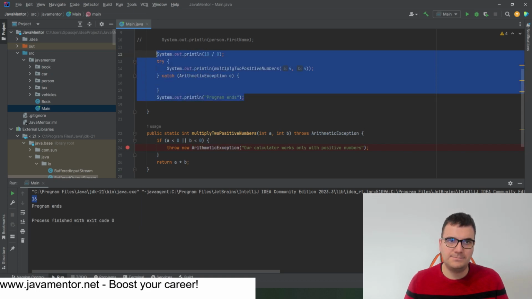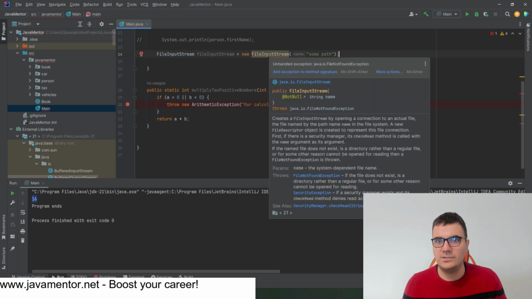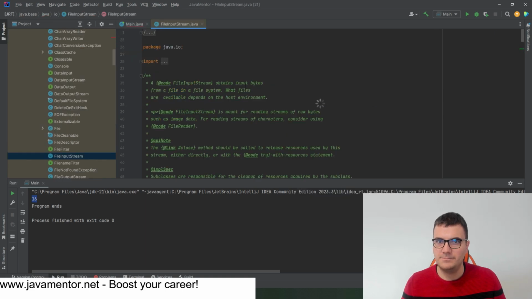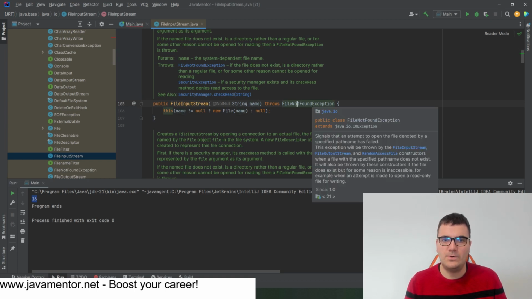But take a look at this. I will create one object of a class that is intended for reading from files, and I will say read from some path. This is an object, right? And something is underlined here. It says unhandled exception, file not found exception. As you can see, this constructor, as any other method, because a constructor is only a special method, can throw this file not found exception. So if the file is not present in the path that you provided, this exception will be thrown.